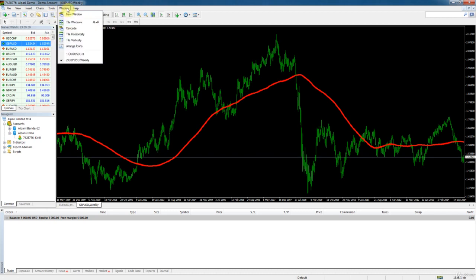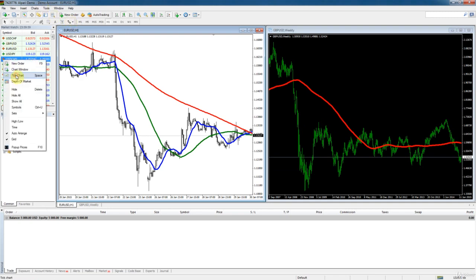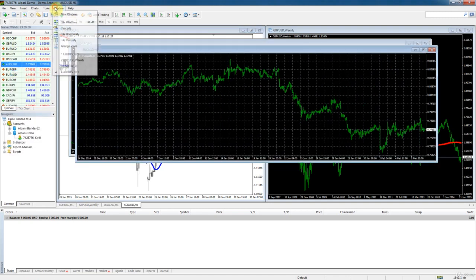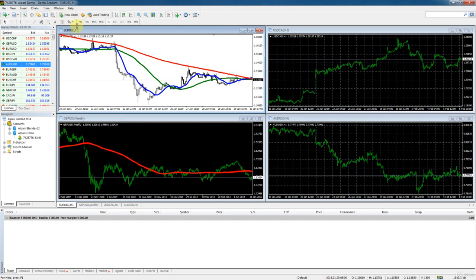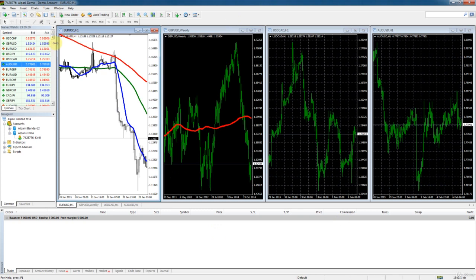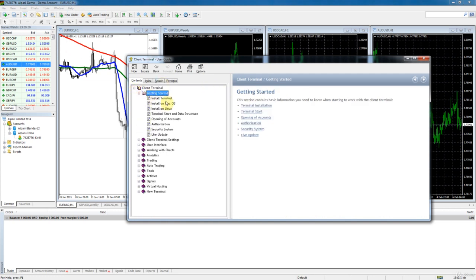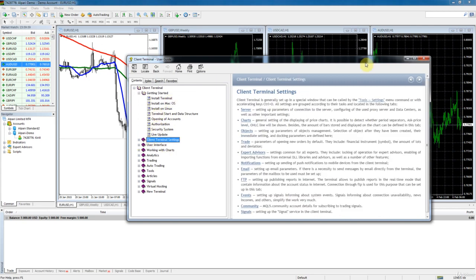Window, to be honest, this one can help you tile your windows. If you have several windows open and they're messy, you just click here and click tile windows, and as you can see, they're right away adjusted in a nice neat fashion. Or you can tile them like this, or whichever way you want. And help, there's always the help topics. If you get stuck with the client terminal, there are some really good instructions on how to get around, and topics that will help you find your way.